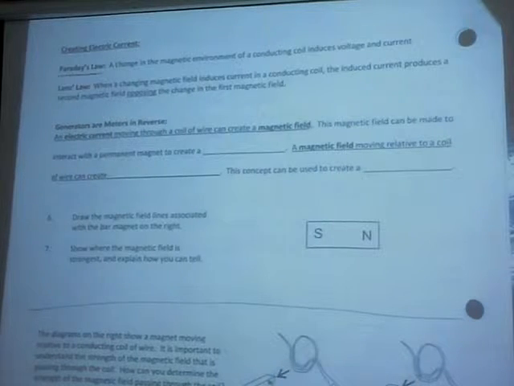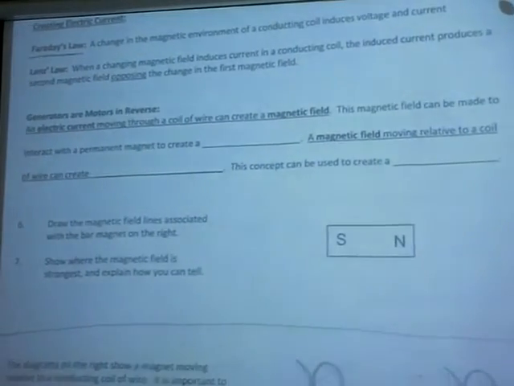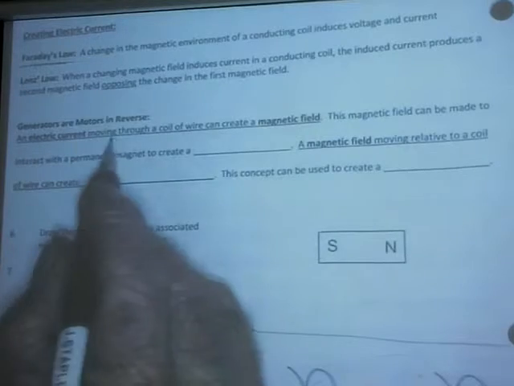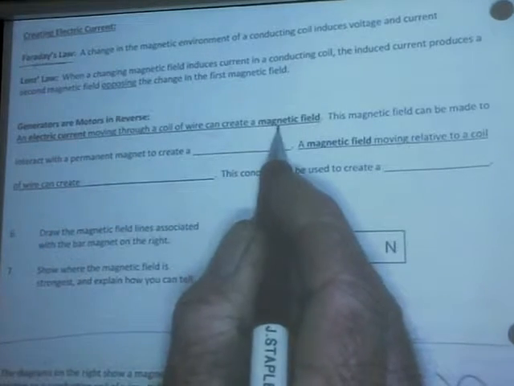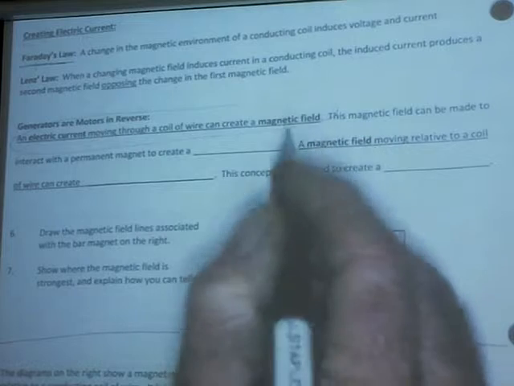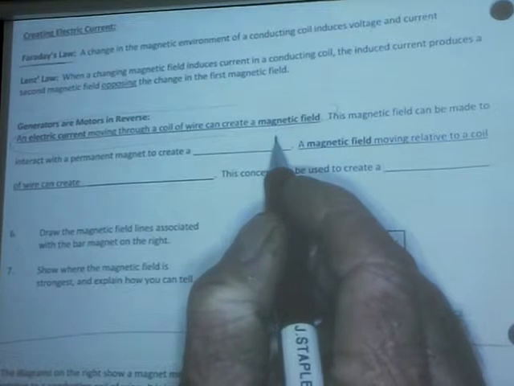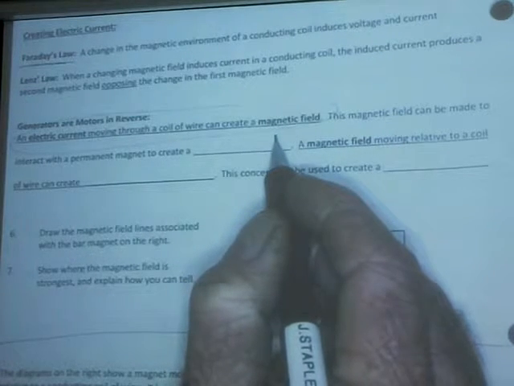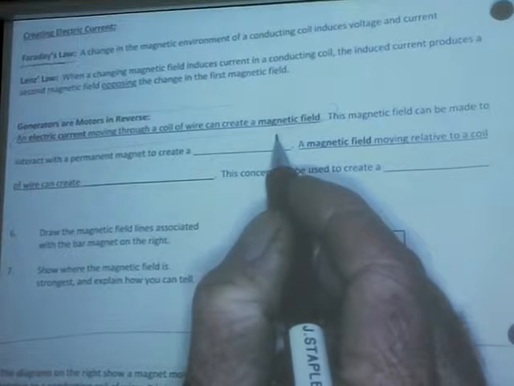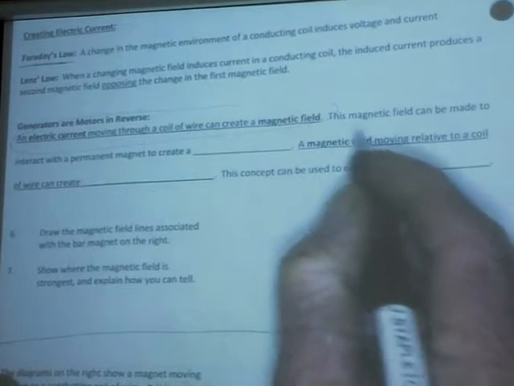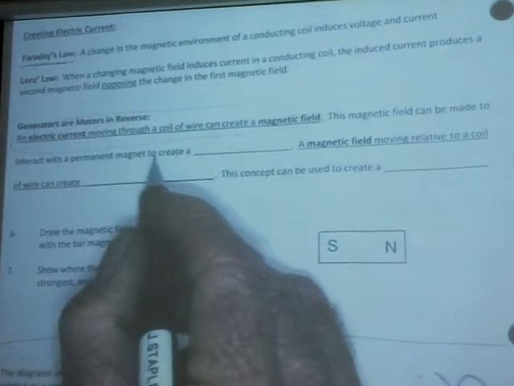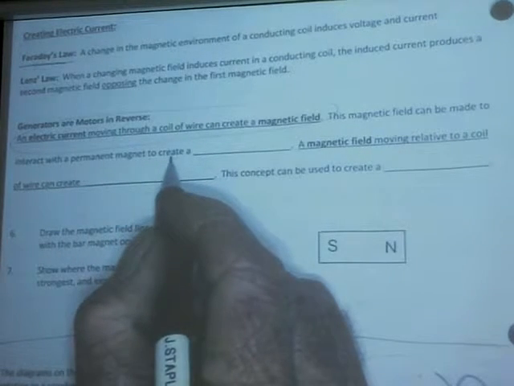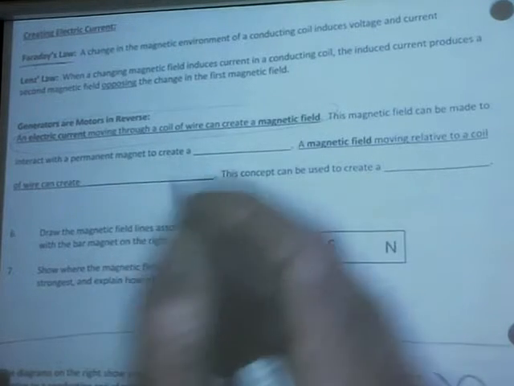This next part about generators being motors in reverse, this is nothing really new either. I just wanted to state it in maybe clearer terms. An electric current moving through a coil of wire can create a magnetic field. You did that with the solenoids. You had a coil of wire that went around a nail, and when you ran current through there, it became a magnet. This magnetic field can be made to interact with a permanent magnet. So some of you got to that. You made a coil, you ran electricity through it, you held a magnet next to it, and that made a motor.